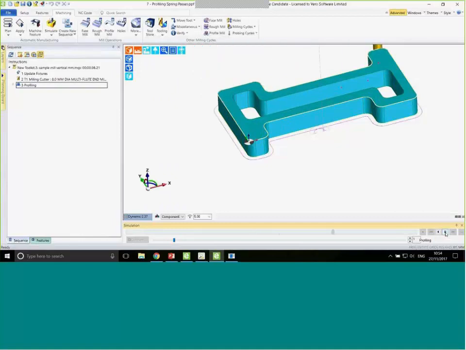So round she goes, then comes off again. So that's my final pass. That's taking me down to size, but I might want to do another spring pass on that. So add a spring pass.